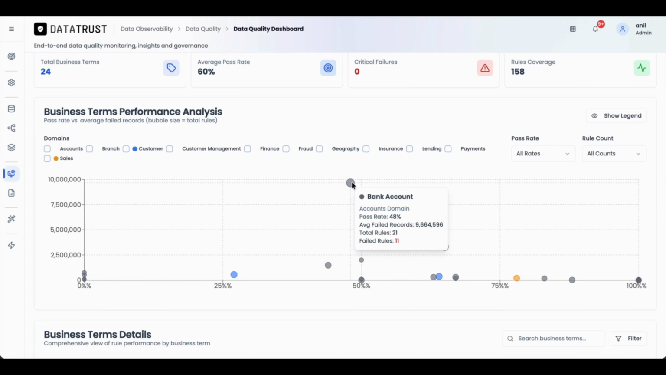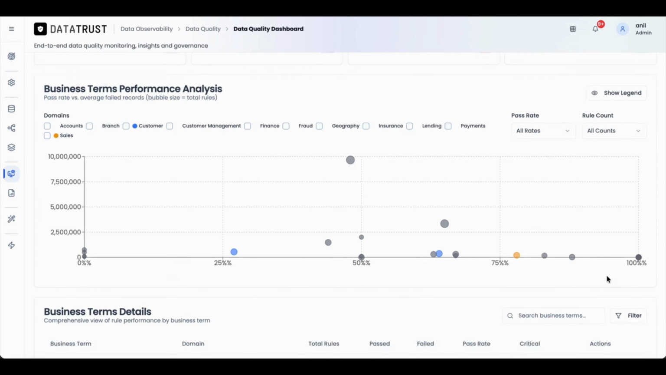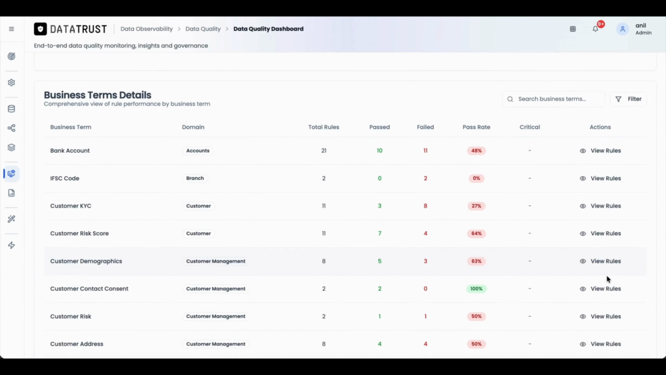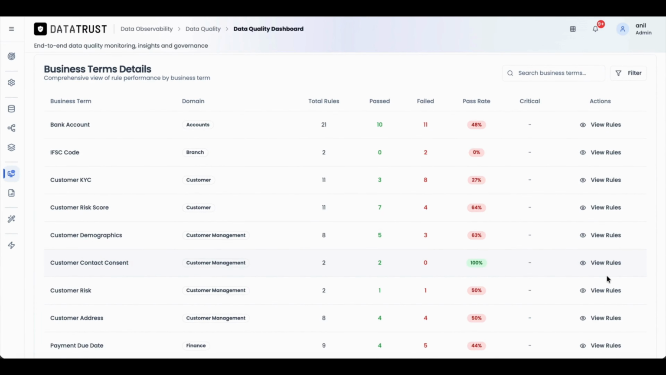This is quality accountability at the domain level. Not, the database scored 87%, but customer identity data scored 94%, while transaction reference data is at 71% and declining. That kind of specificity drives action. Ownership becomes clear. Remediation becomes directed.